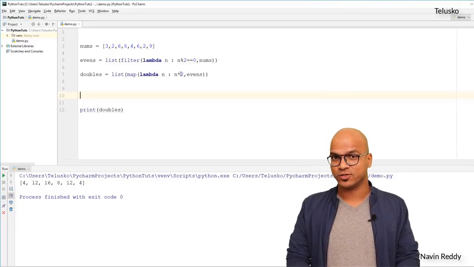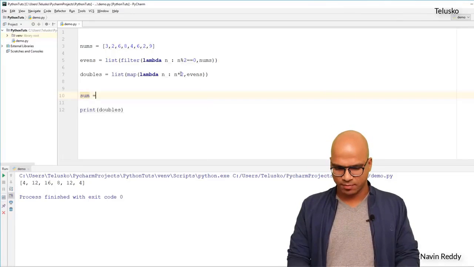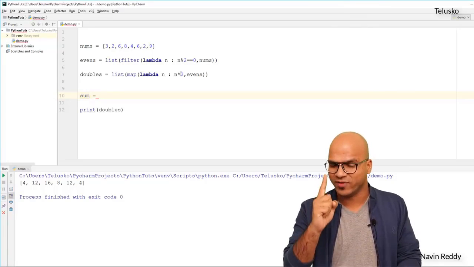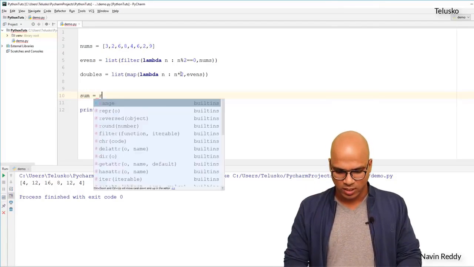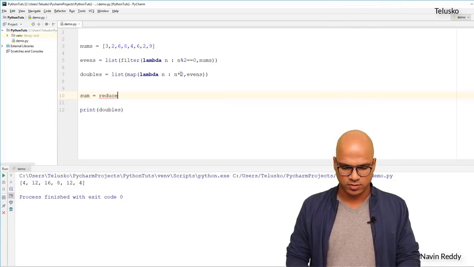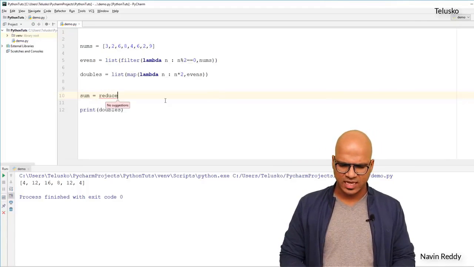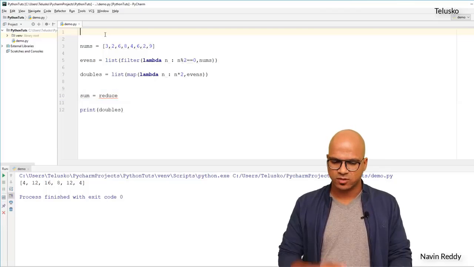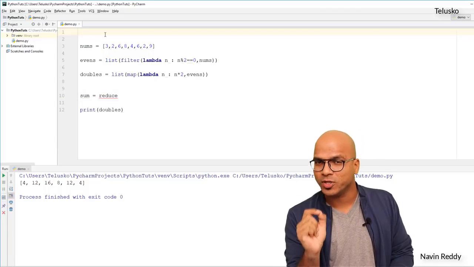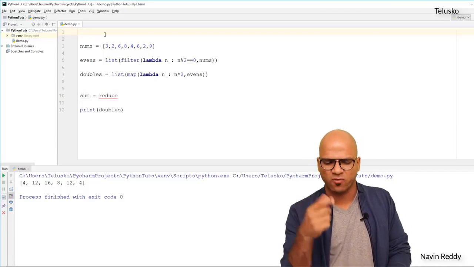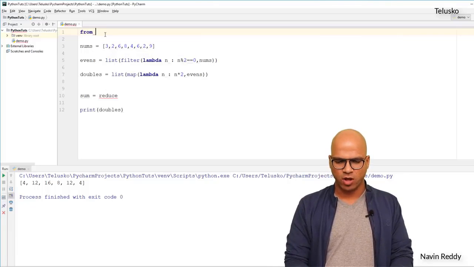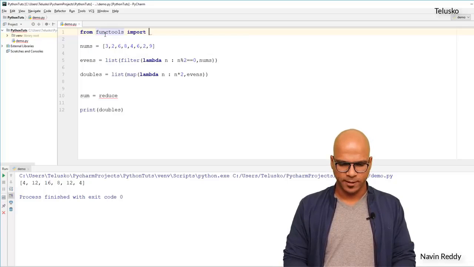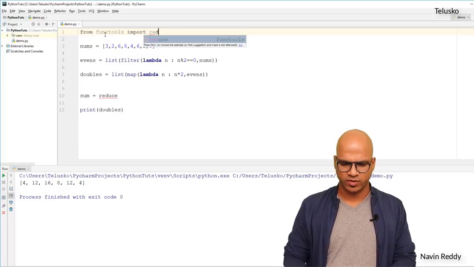And that's where we will use reduce. So I will say sum is equal to, of course I'm not expecting multiple values here, I'm expecting only one value, that's why I will not be using list. So I will use a function called reduce. But the problem is that you can see it says no suggestion, that means we are not able to use reduce. The thing is, this reduce function belongs to a module called functools. So I will say from functools import reduce, because we want to work with reduce, right?